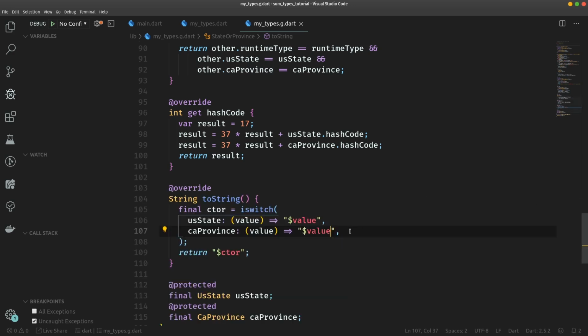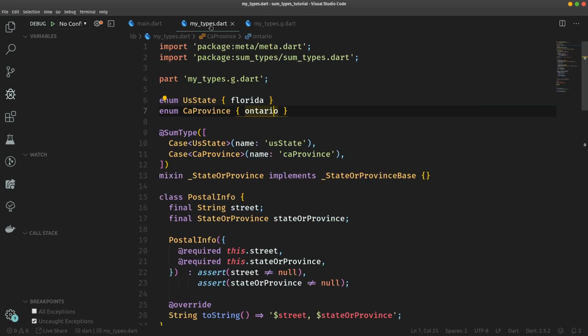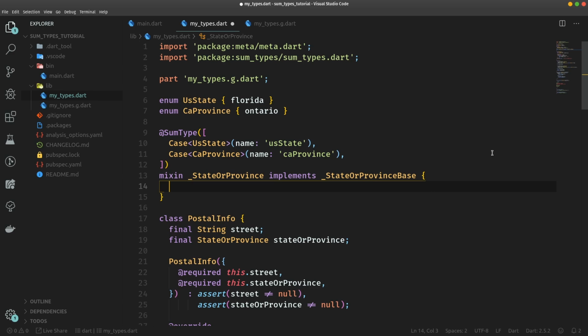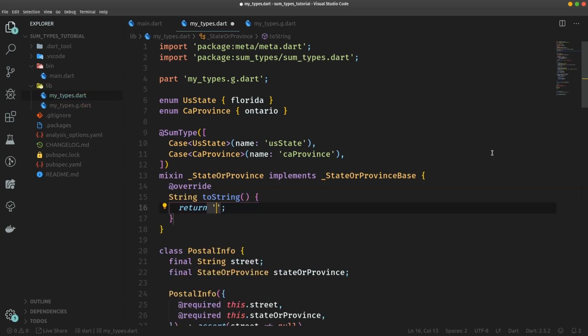But of course, modifying generated classes is the worst practice of all of them, because as soon as you generate something again, our changes will get overwritten. So instead of modifying the generated class, we need to modify what we define inside this state or province mixin. And sadly, code inside a mixin cannot override instance methods. So even if we create a toString implementation, what we return from over here is going to get ignored and it's not going to get triggered whenever we call toString.